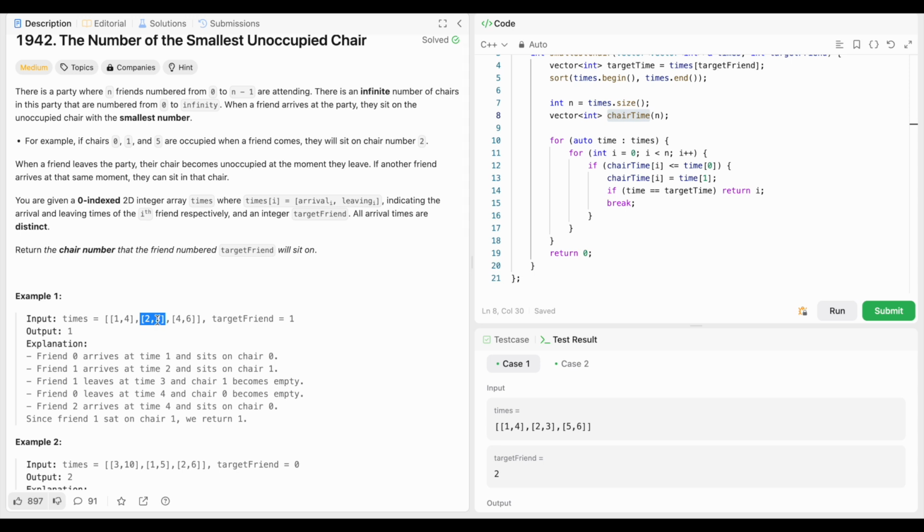Why is this guy occupying chair 1? Because the instruction is that whenever you're arriving, you need to occupy the smallest unoccupied chair. That means if this one is arriving at time 1, for instance, and leaving at time 2, and this one may be arriving at time 3, it is going to occupy the chair 0 because this one left already and the chair is actually free. So that's the idea behind this.